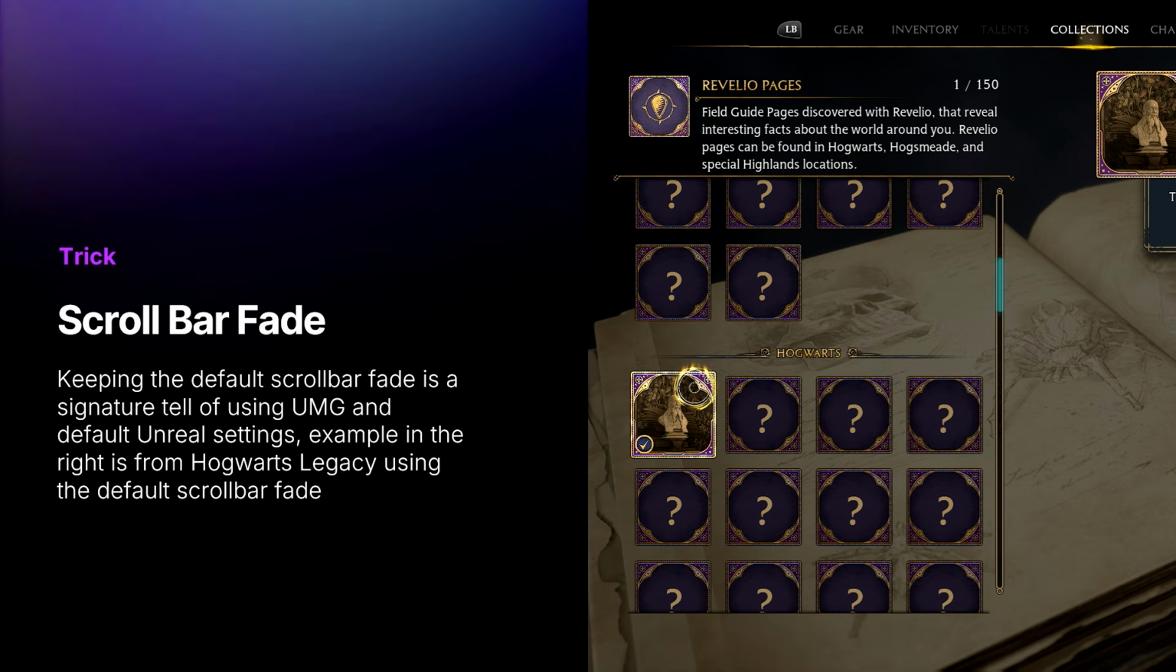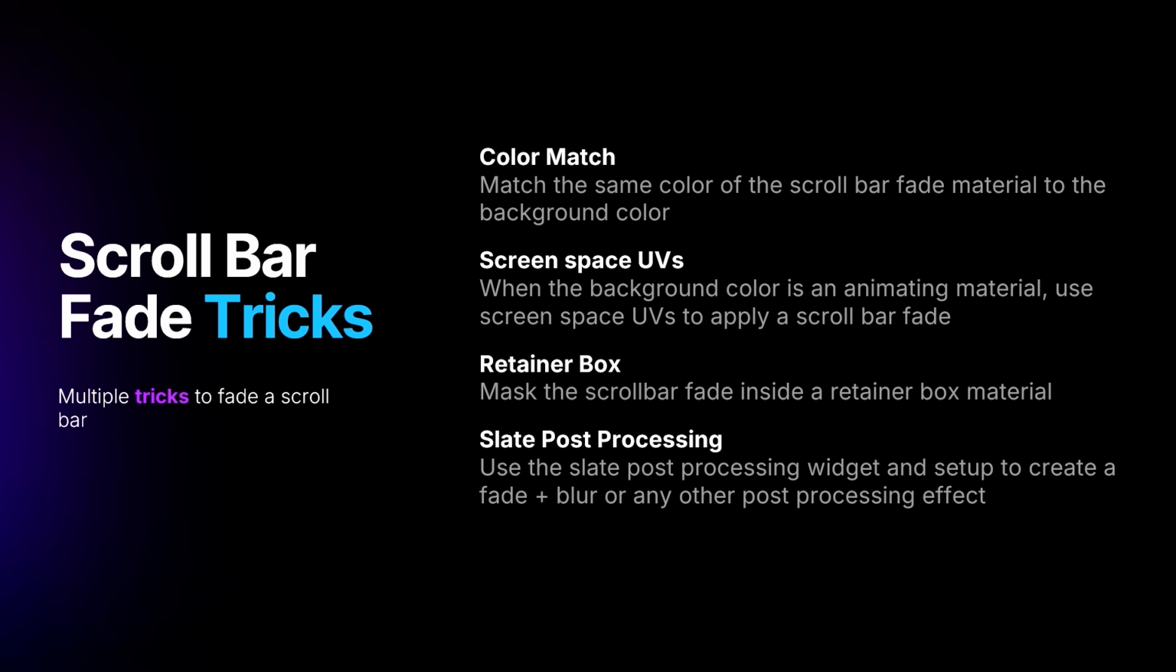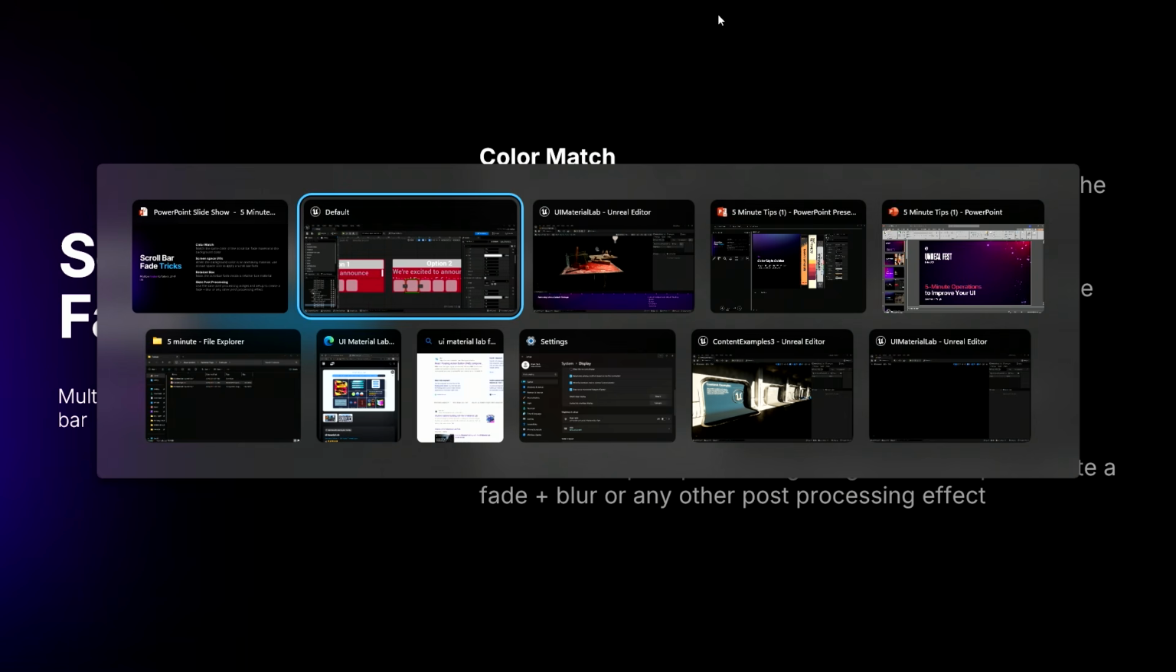Scrolling is actually quite a complicated topic when it comes to UI, and getting a graceful scrolling fade is also quite difficult. So I want to discuss through some tricks how do you color match a scroll bar, how can you use screen space UVs to kind of fade a scroll bar, using a retainer box to modify a scroll bar, and then we're going to get really, really fancy with using some post-processing blurs and some crazy effects to also absolutely destroy our performance. So we are going to go into that next.